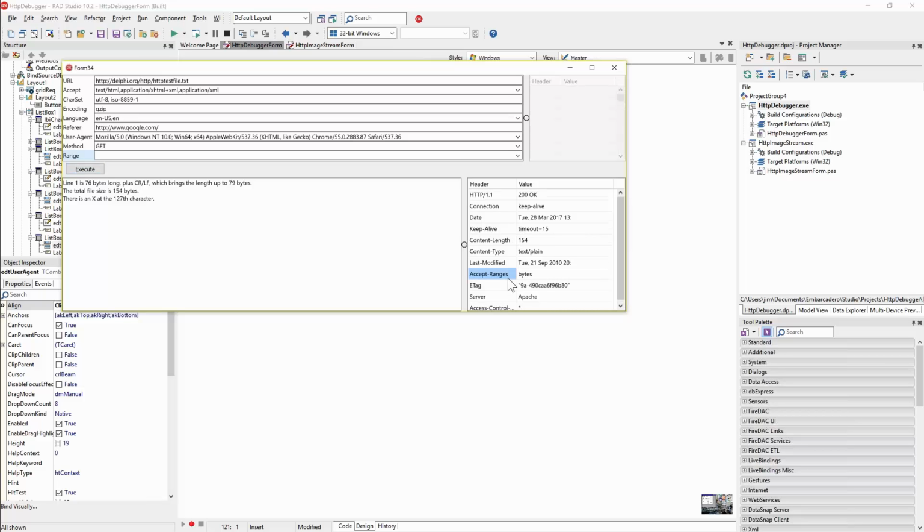Now, I'll mention one note here about the accept ranges. There are two responses that can happen here. One is bytes, which says I'll take range requests in bytes, and the other one is octal. I've never seen octal implemented, but it is supported by the HTTP RFC. So if you do get octal back, then you have to calculate your ranges in octals instead of bytes, which, yeah, good luck with that.